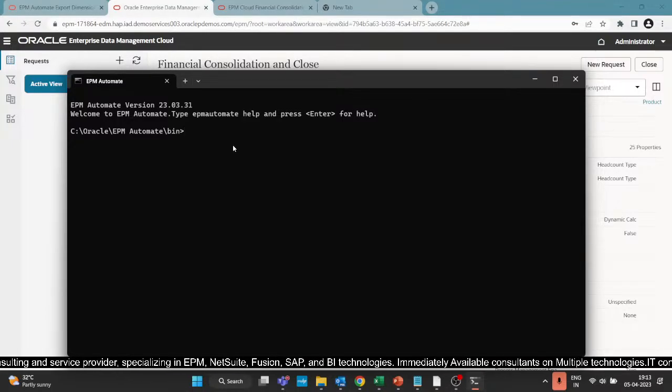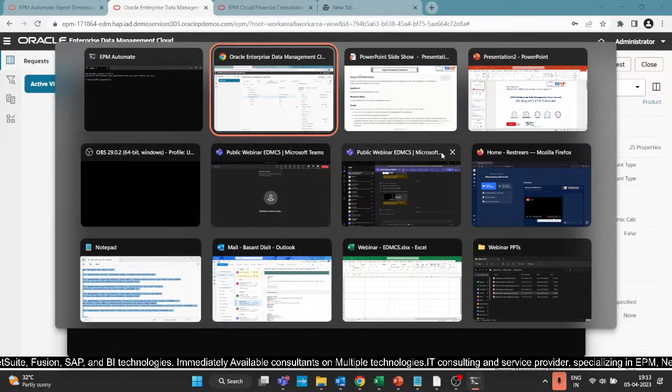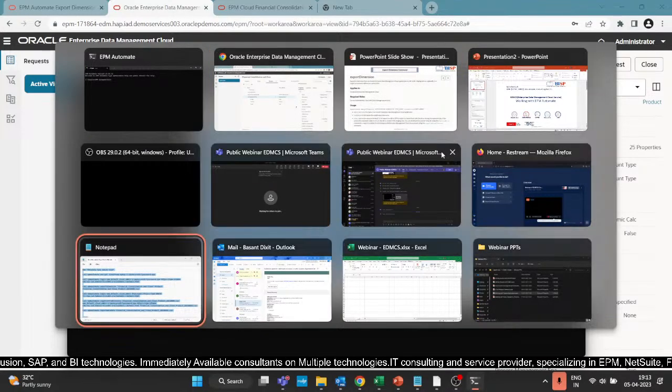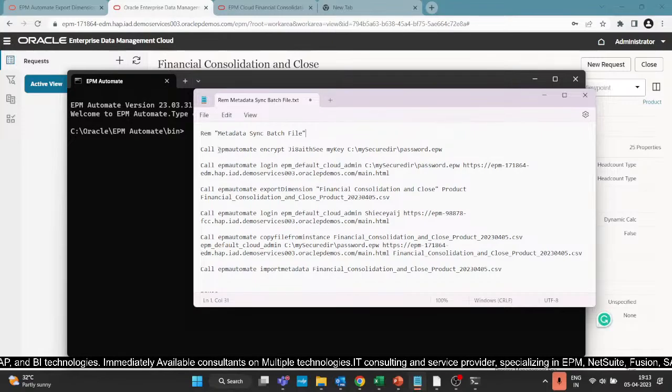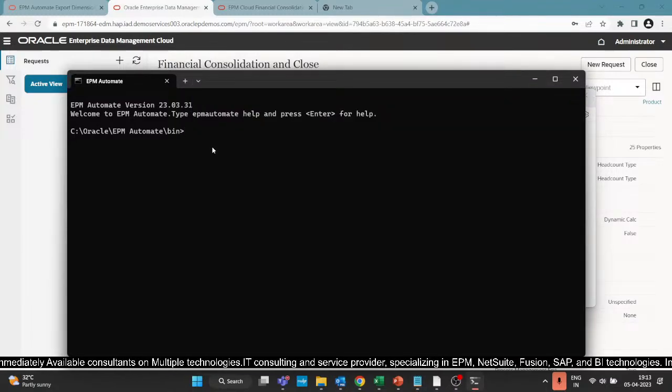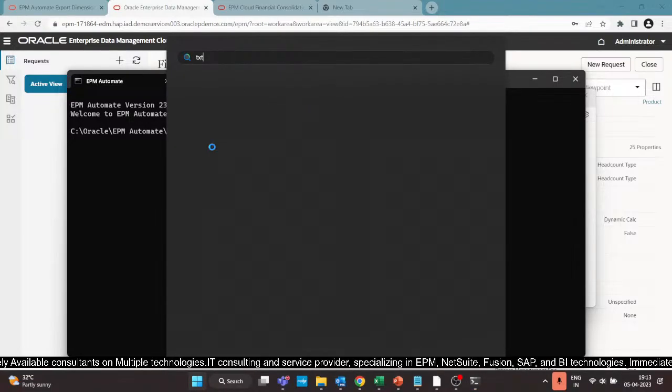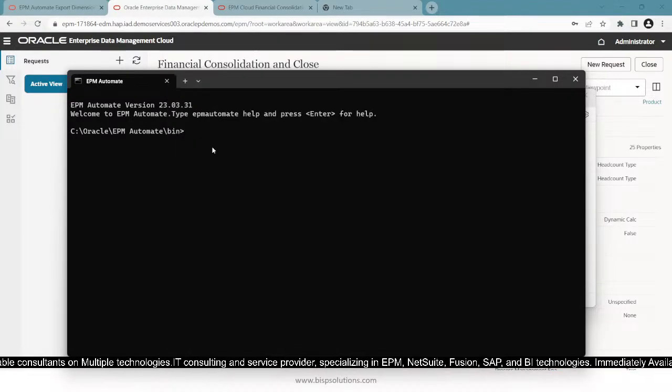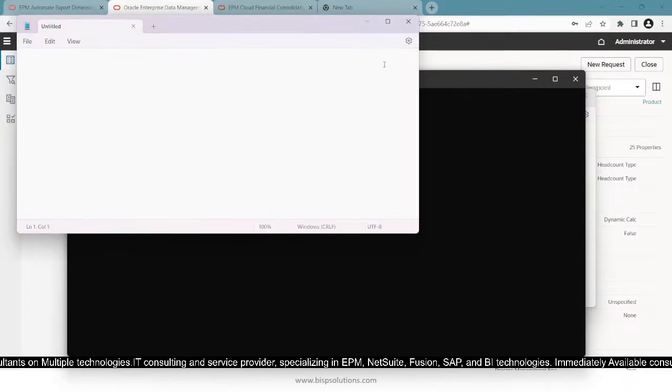So first I want to encrypt the password because we have to log in first. I'm going to encrypt the password first, and after encrypting the password, I will simply log in to the EDMCS application with the help of EPM Automate. So let's open, I have one file here. This is the file we have, and we have a list of commands here. I will simply copy, and if I make another txt file, I will tell you that the first command we are going to use is to encrypt the password.